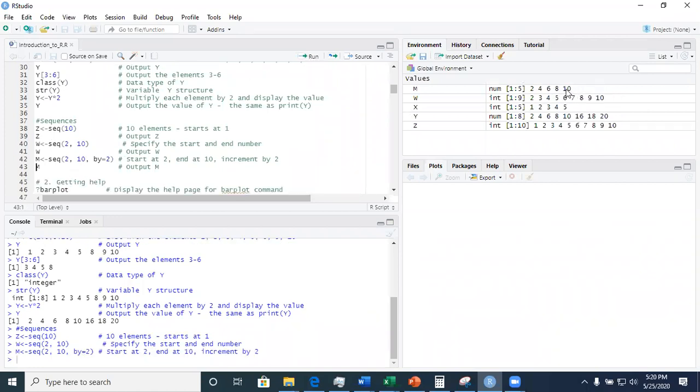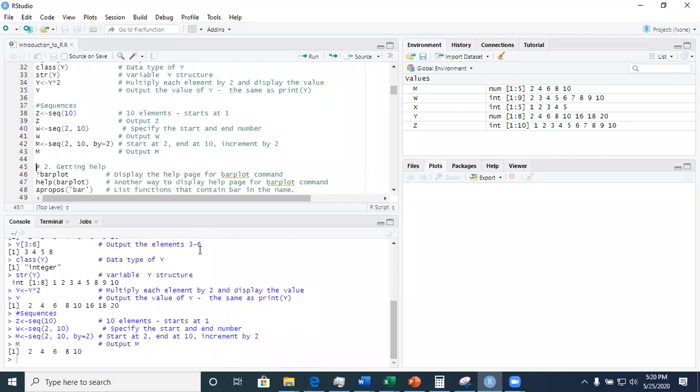And then if you look here, of course, you're going to see it: 2, 4, 6, 8, 10. But again, I suggest that you write all the code.